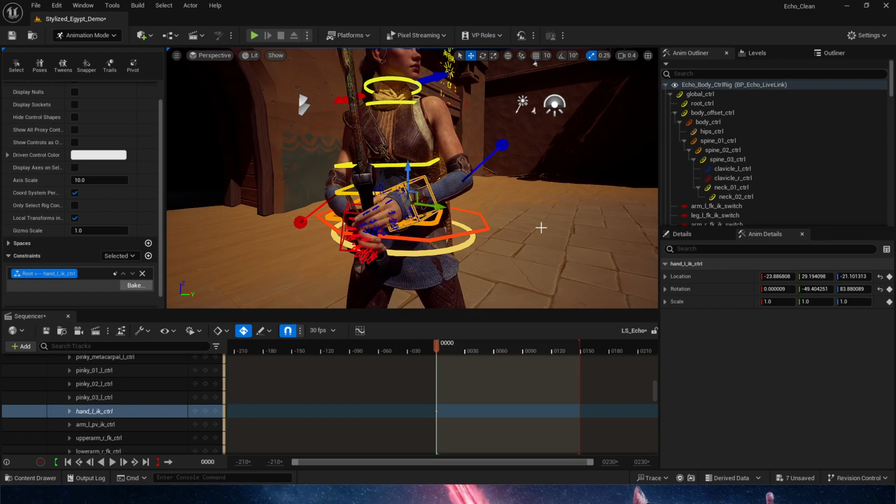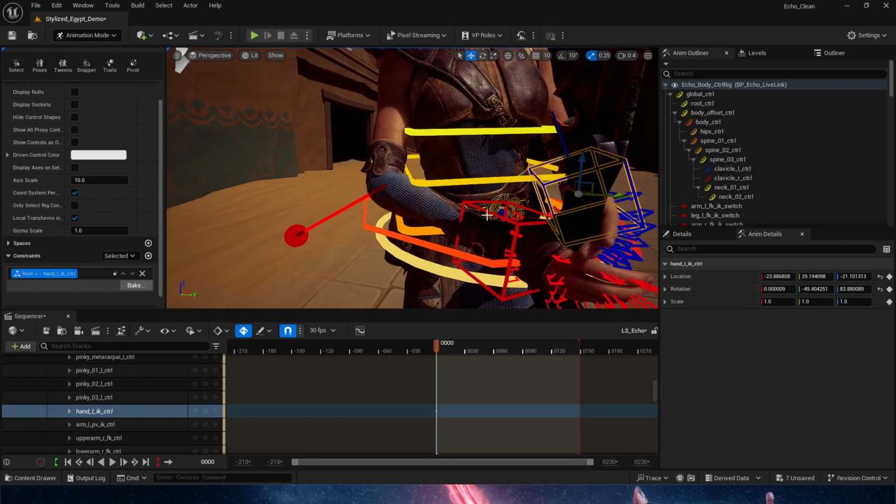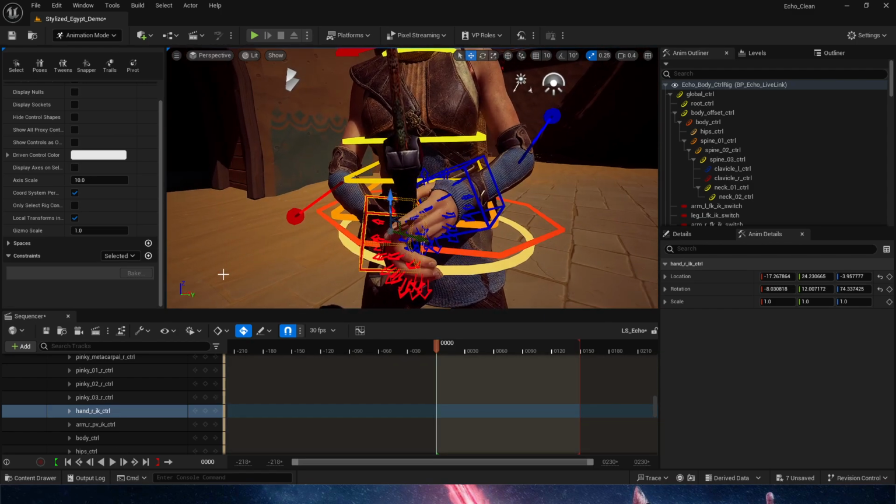There's a little glitch there, but nothing happened really. It was just a glitch. And then what we'll do is the same thing with the other hand.